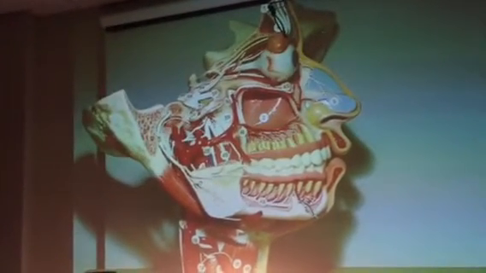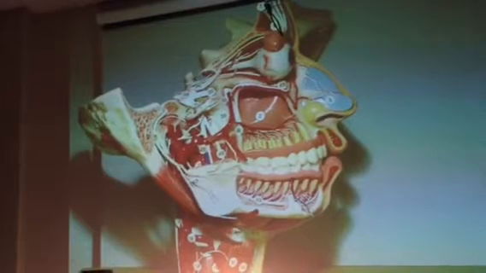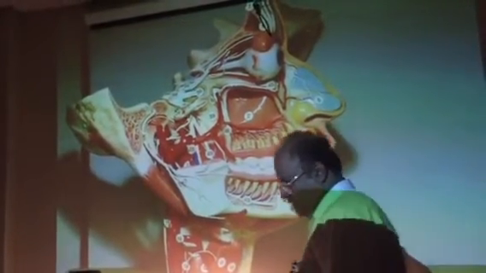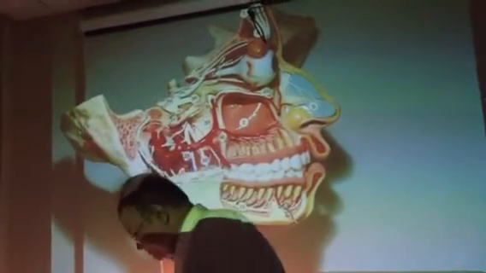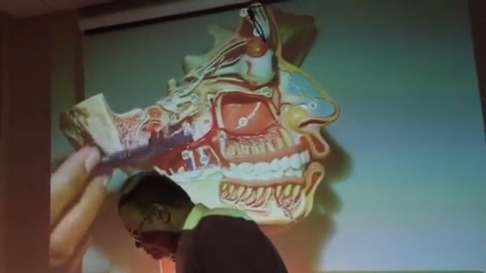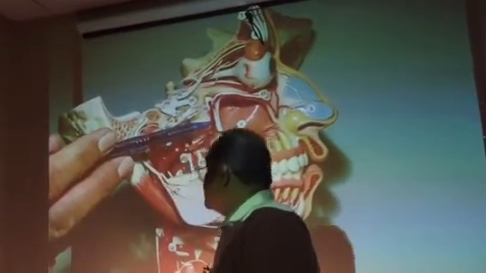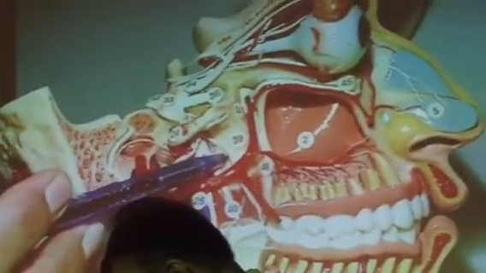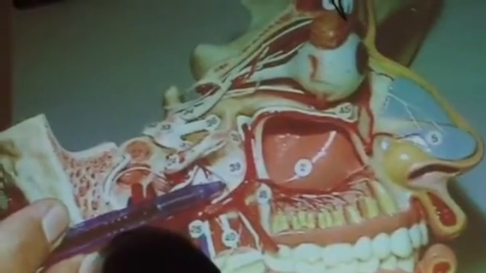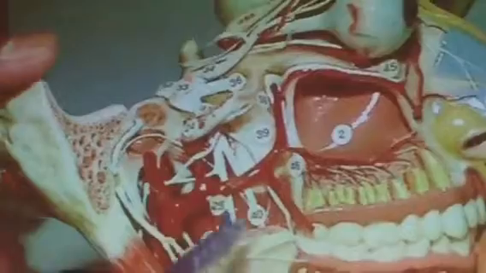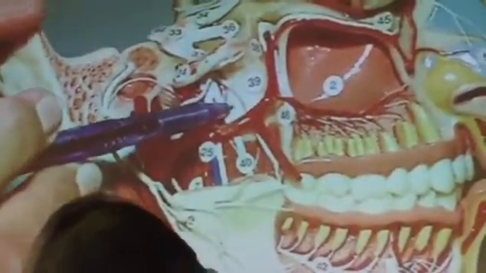And here you can very easily note the nerves which are there. What you can see, you can note this one, posterior superior alveolar nerve. Can you see this? Posterior superior alveolar nerve here, and you can note here the nerve going to the tongue. This nerve is going to the tongue.